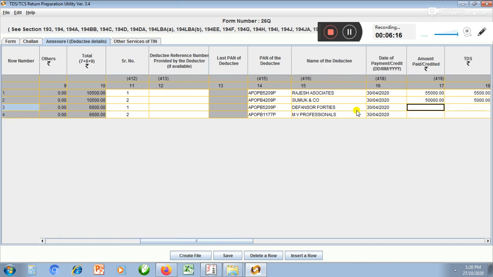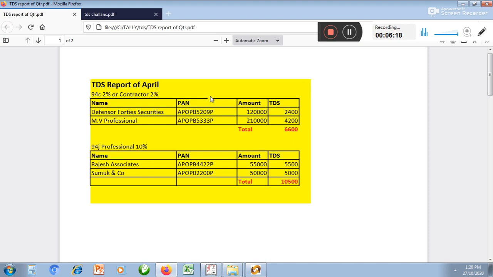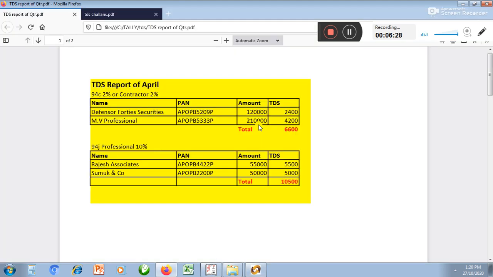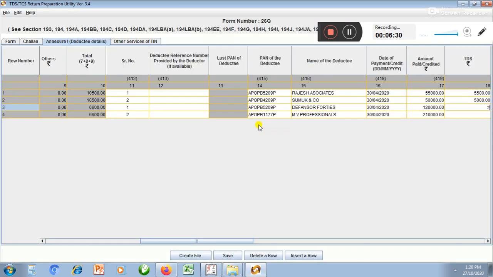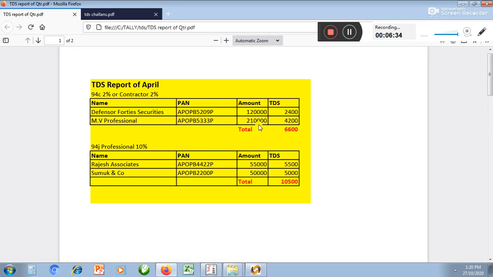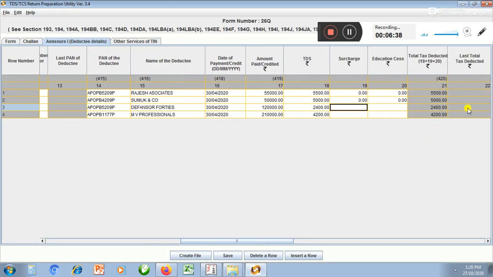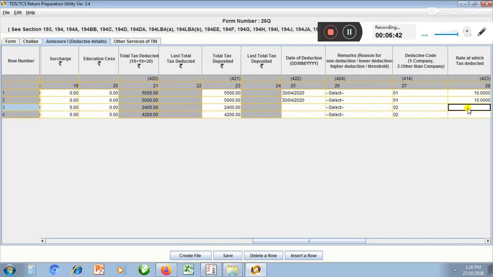Same date. Amount deducted. Amount from which the TDS is calculated? 1,20,000, 2,10,000. How much TDS we have deducted is 2,400, 4,200. Okay. So now surcharge and all everything is 00. It is not applicable now.